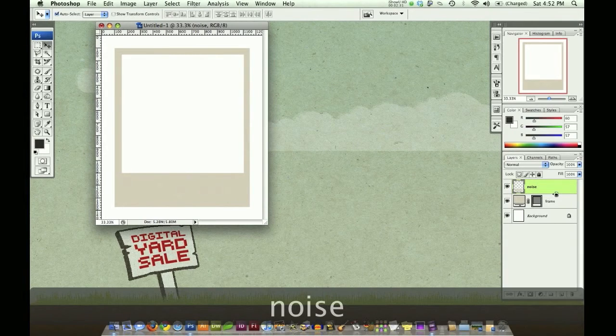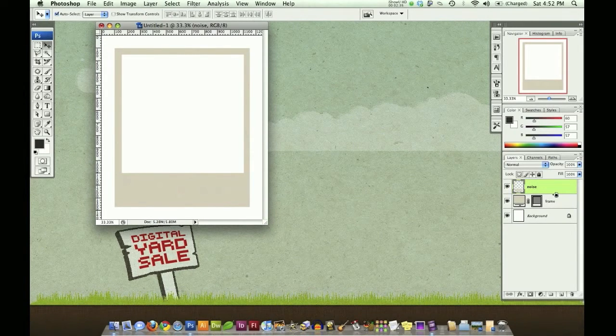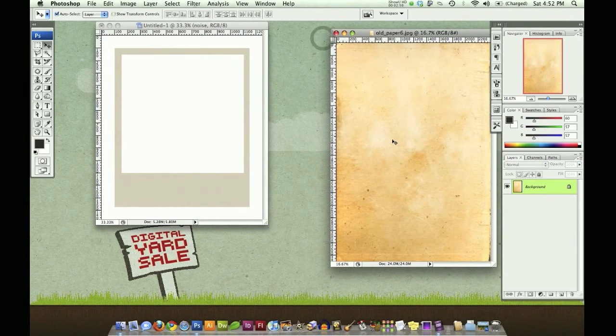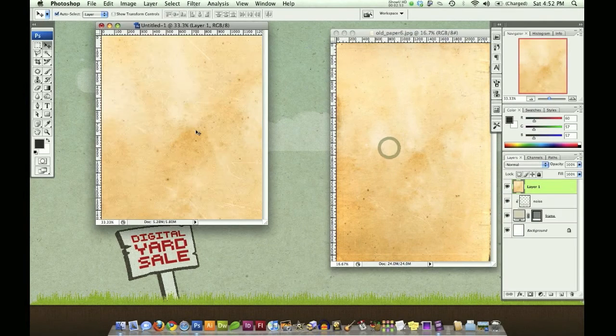Alright, and I'm going to hold option, and you should see these two little circles between noise and frame. If you hold your mouse over that and then click, that'll automatically turn this into a clipping mask. Alright, so now I'm going to open this texture that you'll be able to download on the site. I'm going to click and drag. I'm going to also do the same thing to it.